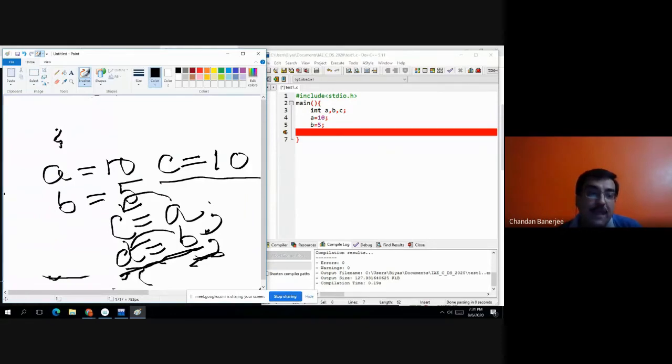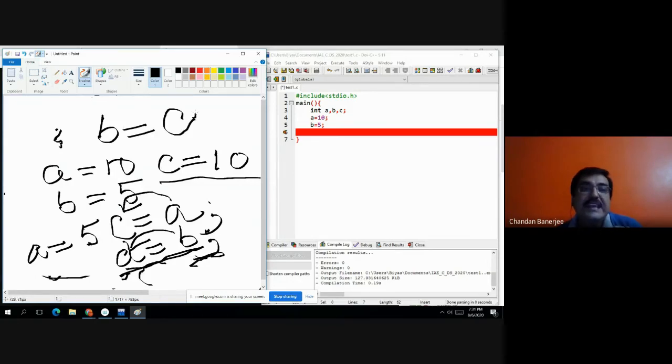What is the new value of A? New value of A is 5. Now our target is to assign the value in the B. So now write B equals to C. What is C? C is 10. So 10 will be assigned to B. So now value of B becomes 10. Now both values are swapped.